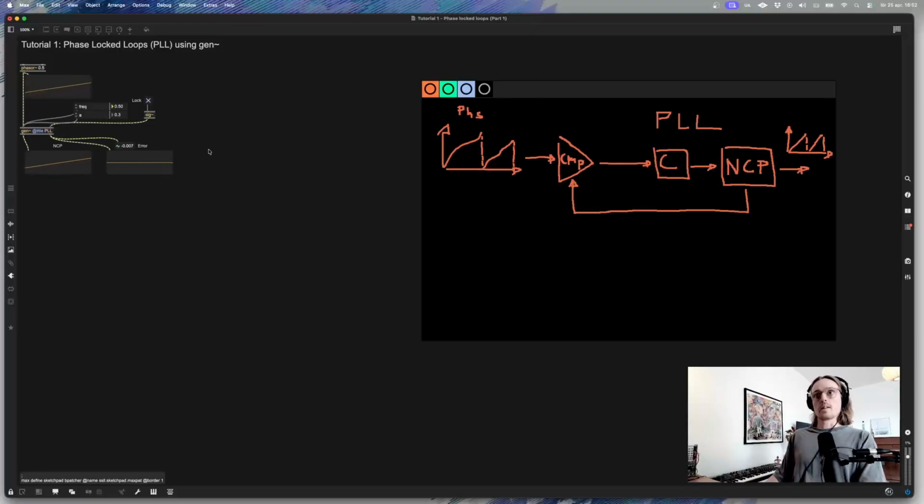Now this is basically the starting concept, and you can imagine using this for various different types of things, like having LFOs that lock into each other, or if you have phasors driving sequencers, we can have them go out of phase and then slowly back into phase again.